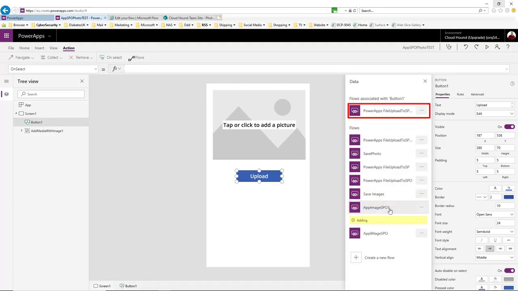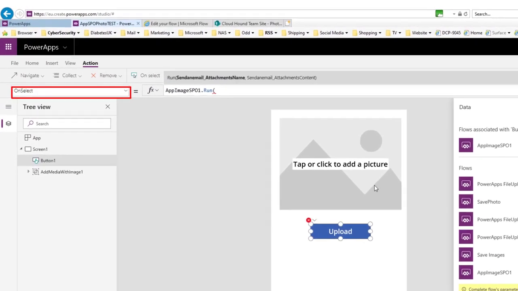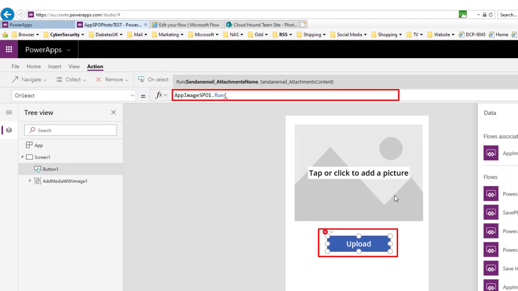Your button has a red circle and white cross. Don't worry, you need to add flow parameters. Thankfully, not too awesome a task. You should see your button's OnSelect has your flow name and .Run( open bracket.